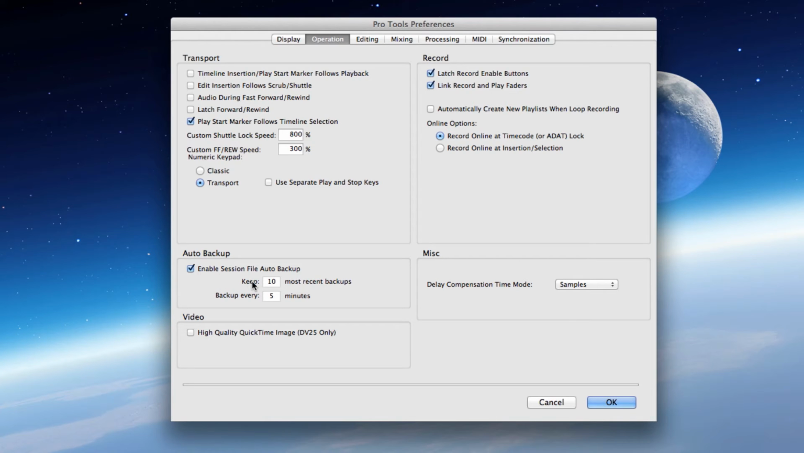And so we have a couple of options here. We can keep the 10 most recent backups, and we can back up every 5 minutes. In my case, I prefer to back up every 2 minutes. That way, every 2 minutes in the background, Pro Tools is going to save that session. It's going to save what happened. It's going to save this, save that every 2 minutes. It's only going to keep the 10 most recent ones. And this way, if you've got a problem, you can always go back to the backup. And this is important to understand. Make sure you set up your auto backup.